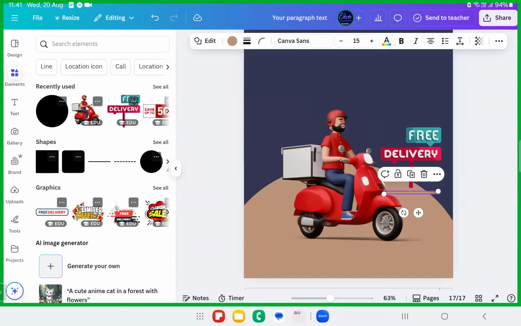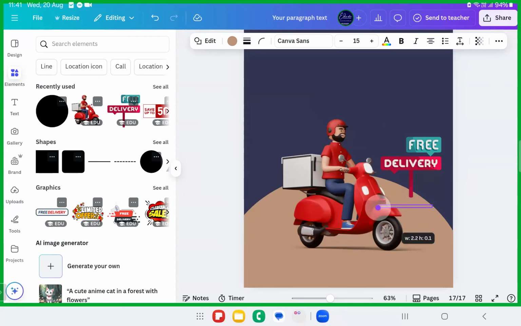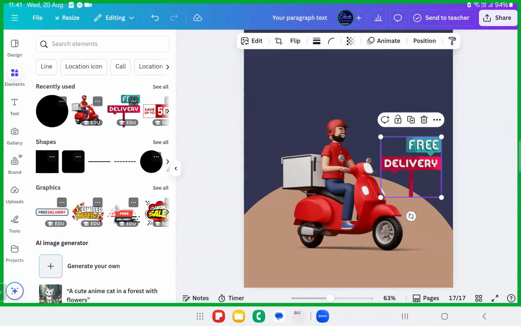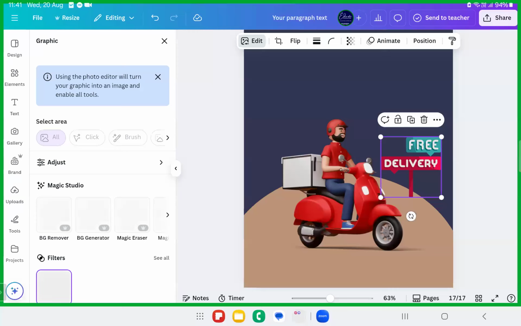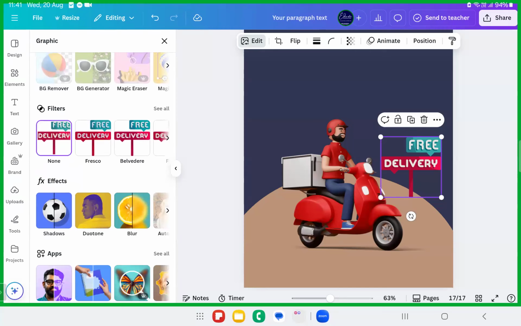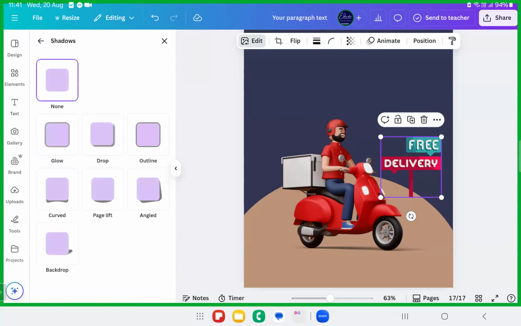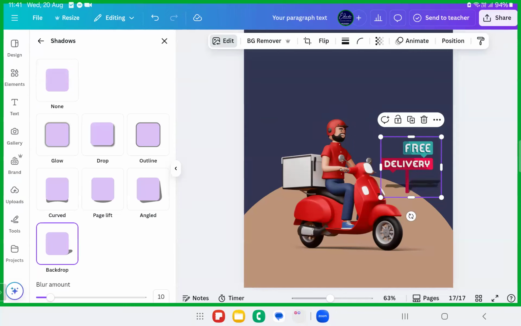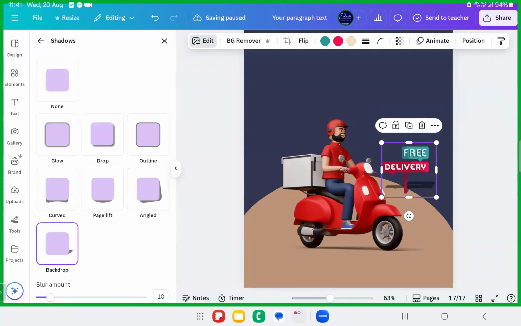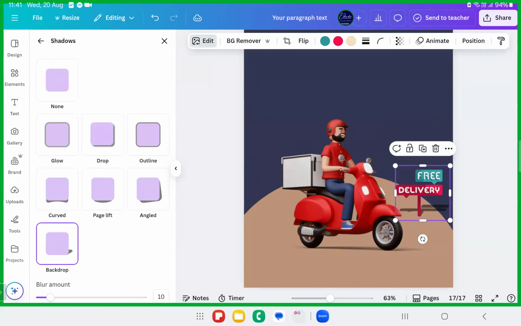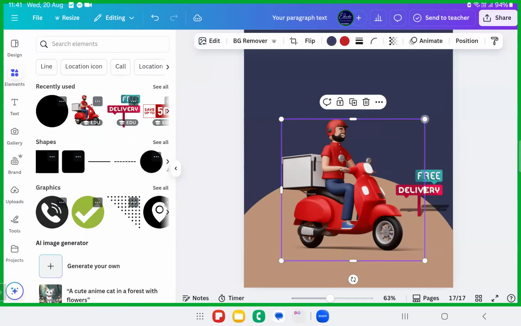Let me just put this up here and make it seem like a shadow thing, or else I can just make it into 3D format, edit it and give it a shadow, a shade, a shadow backdrop for this free delivery. Okay, it feels like it is on the road. Okay, free delivery.